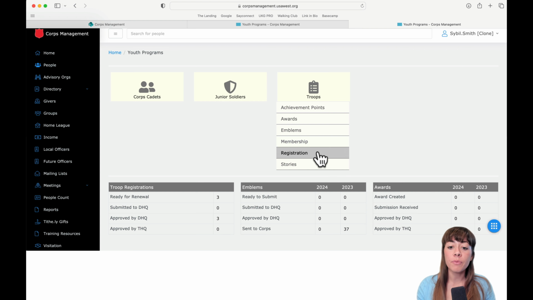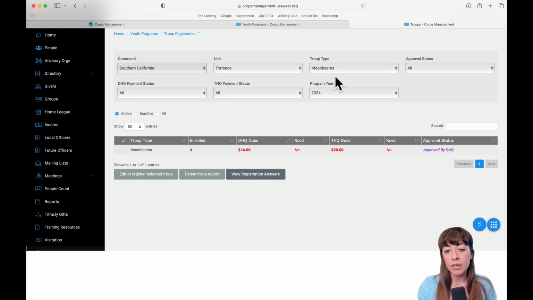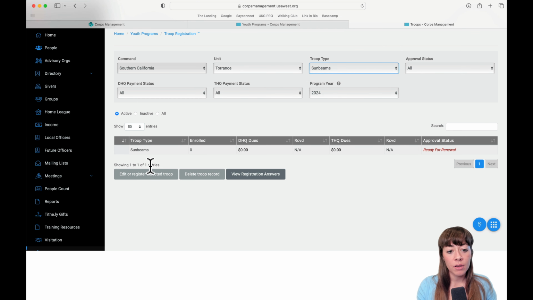So we'll start off with registration. When you go through, you'll see the bar of options underneath troops. When you click on it, you want to click on registration. Now what it'll do is it'll have each of the different troop types over here. You can go through and you can select whatever kind of troop that you have.